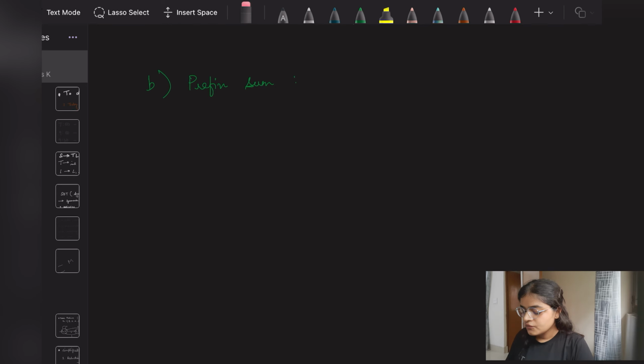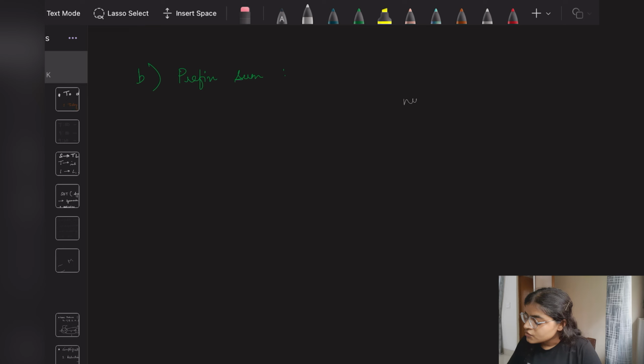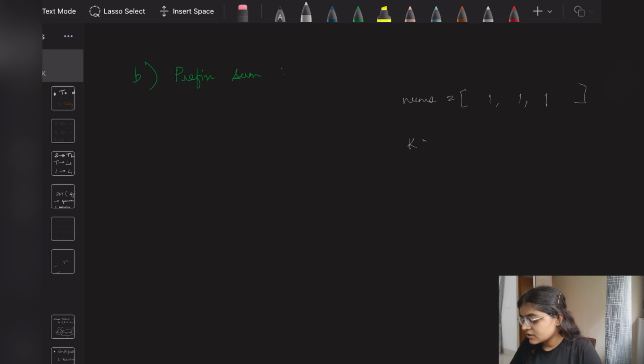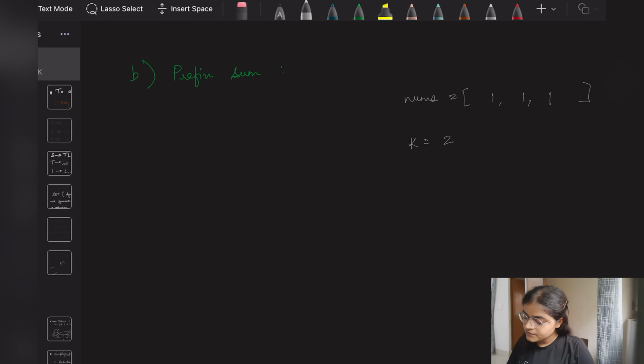We'll find another way to solve this question that will have a better time complexity, and I think space complexity is good. We can also solve this question through calculating the prefix sums. So let's understand this approach. We are provided with this nums, then we are provided with a k, that is 2.